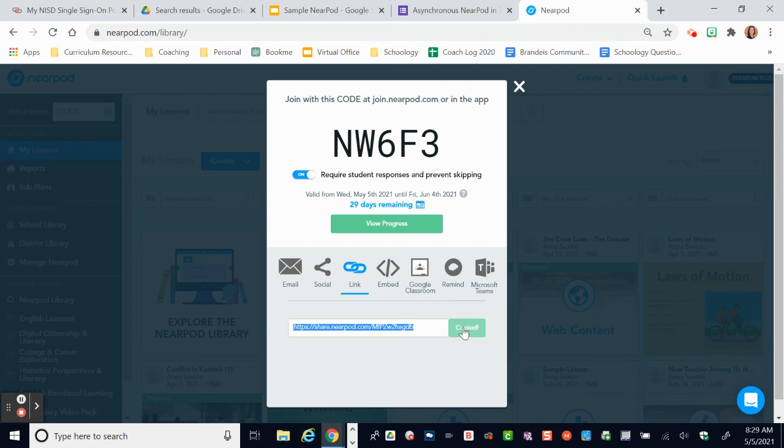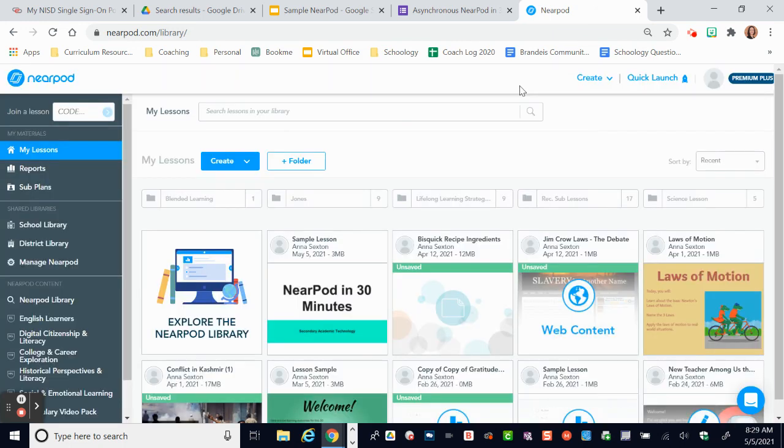So this is the free version. So the way that you will share this is just sending the link to the students in Schoology. But for the paid version, there is a click sheet available to embed this inside of Schoology. So let's go ahead and X out of this.